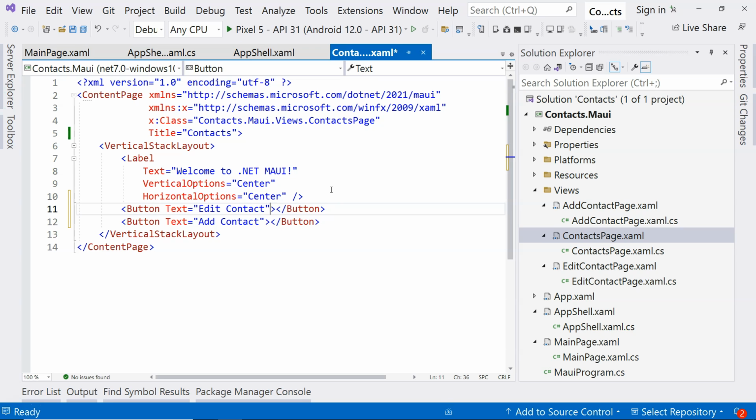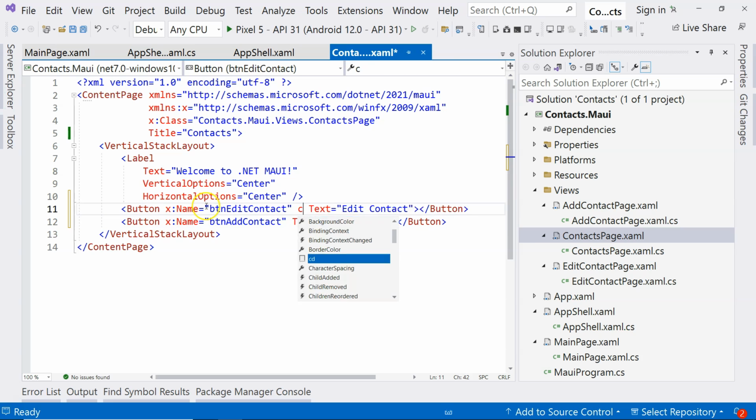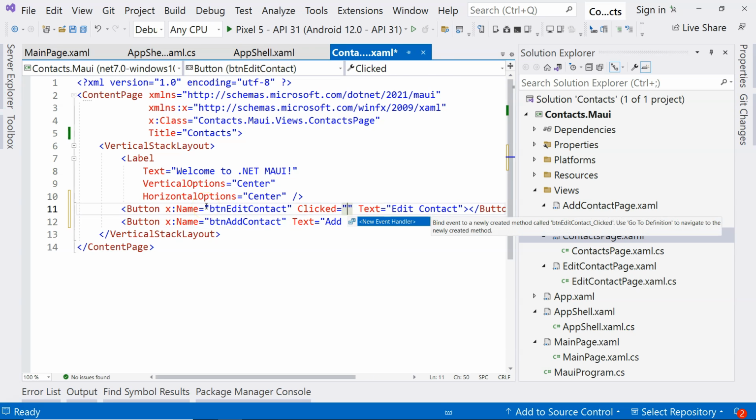For that, we will need an event handler to handle the click event. To distinguish between this button and this button, we will need to provide a name first. Like I mentioned last time, you need to use the x extension to give it a name, because the name property is not in the default namespace. So here, I can call it btnAddedContact, right? And here, I can call it btnAddContact.